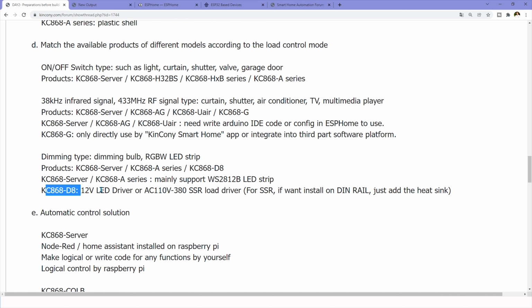And this D8 can change the brightness of a 12 volt LED driver, or a 110 volt or 220 volt SSR load driver. That will need this. You can see this is an SSR. You can use this schematic to control the 220 volt lamp and change the brightness by the SSR, because the D8 outputs 0 to 10 volt. So this is for 220 volt by SSR. If you want to install on a DIN rail, you just add the heat sink. That makes it easy to install on the DIN rail.